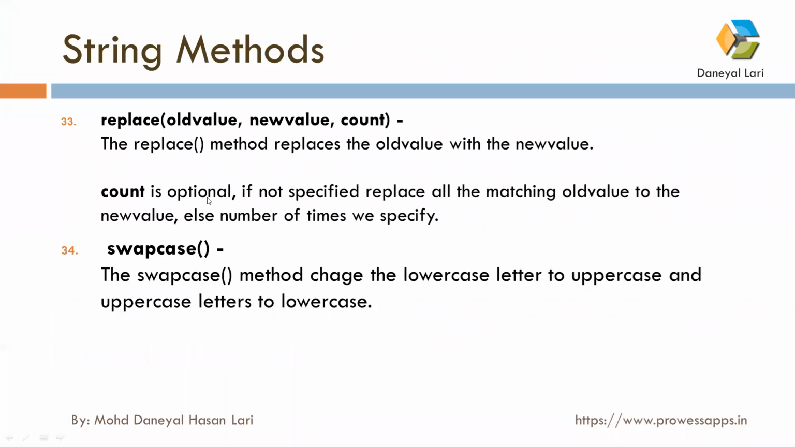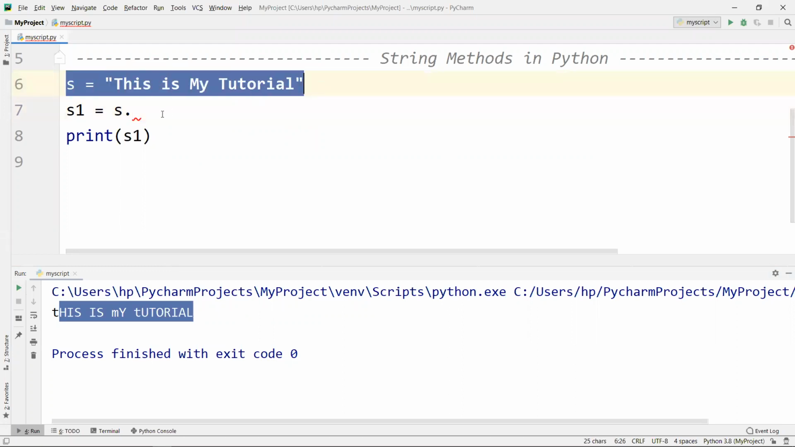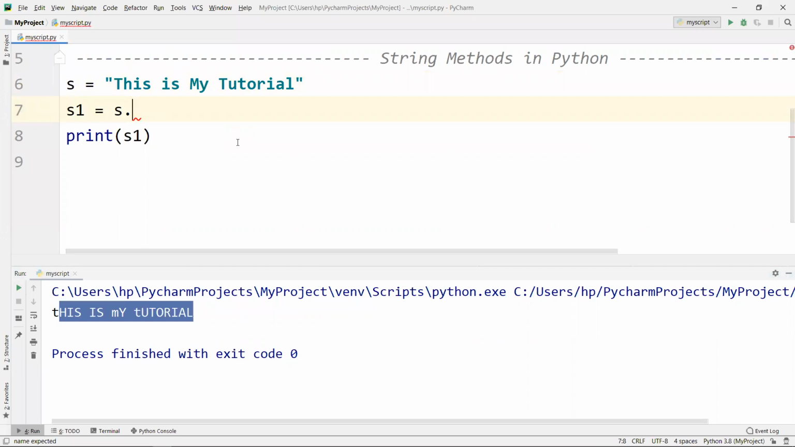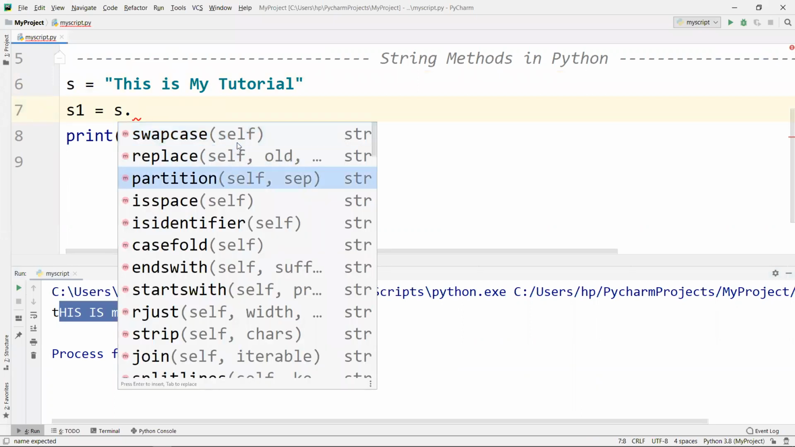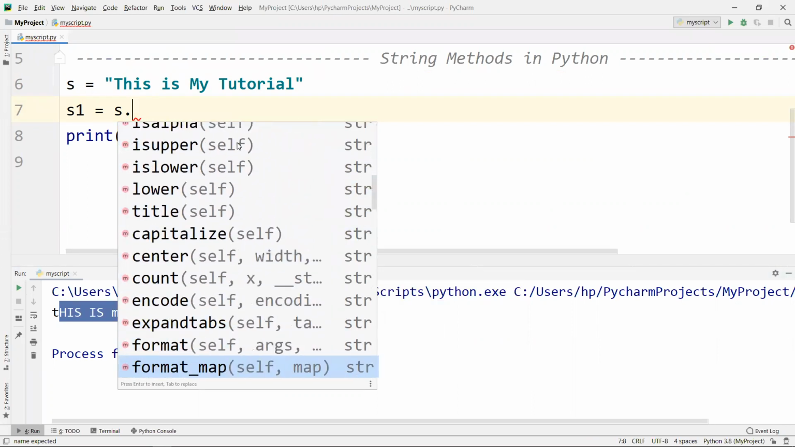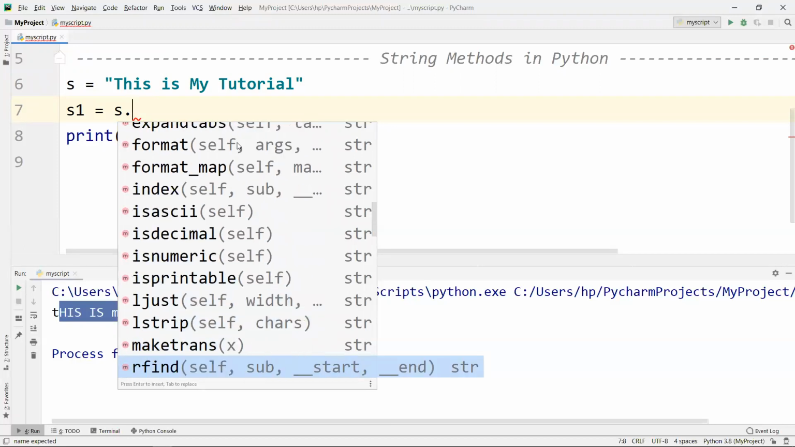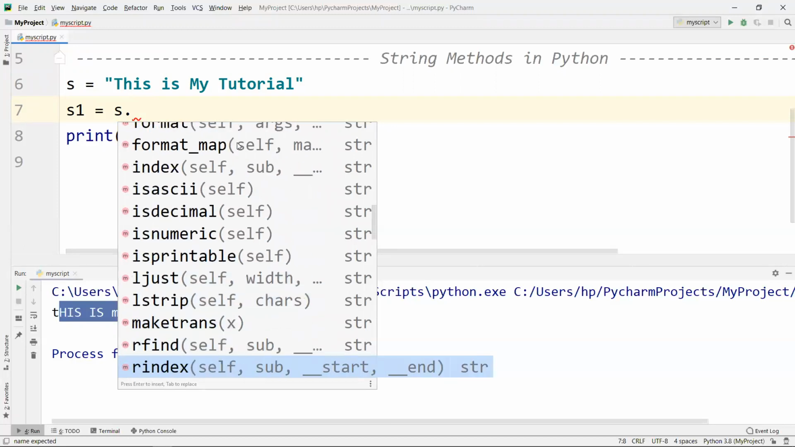So I hope all the methods are now clear. I discussed approximately 34 methods. There are so many methods available. If you want to see them, just look here. This is my string. If I write s dot and press Ctrl plus Space on the keyboard, you can see all the methods listed. You do not need to remember all the methods, only the functionality of each method. It's up to you how you want to use them.